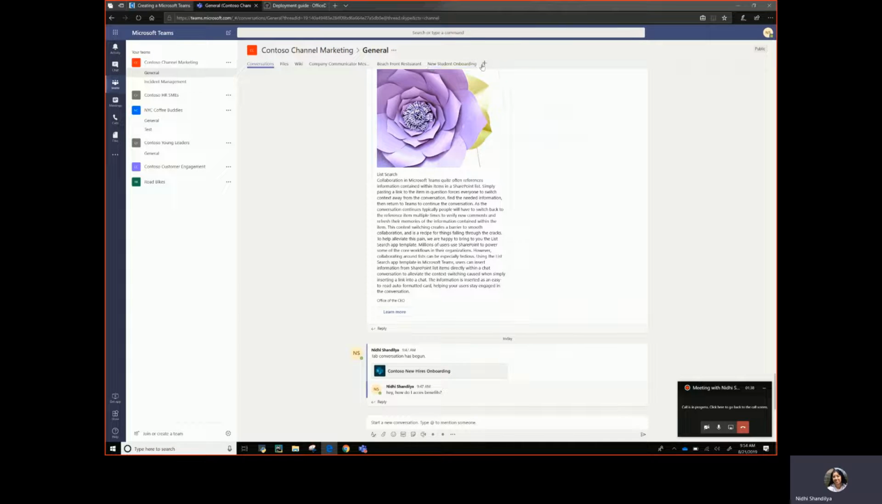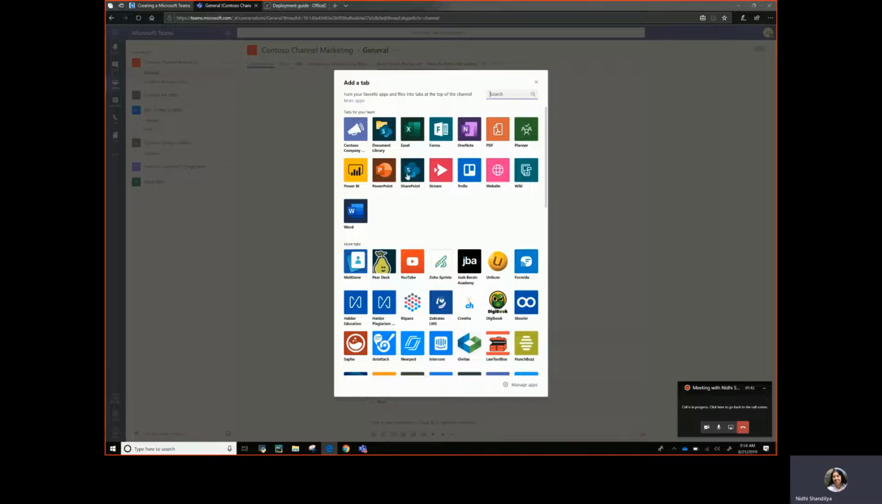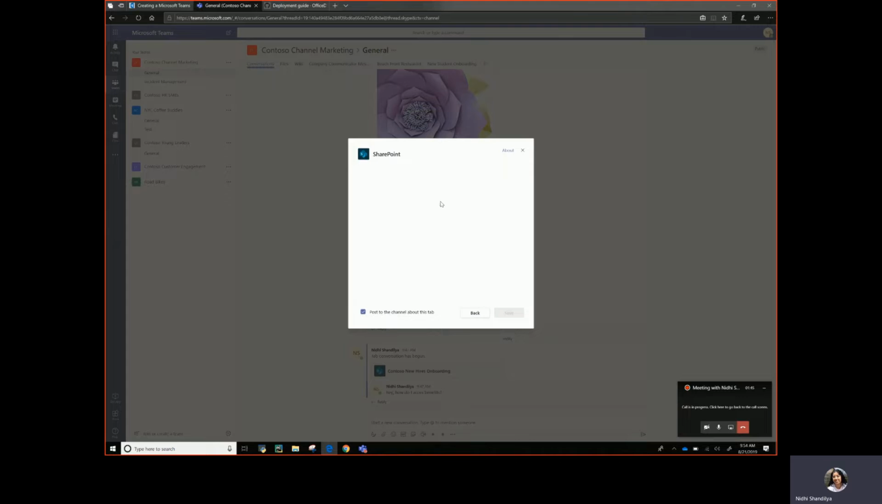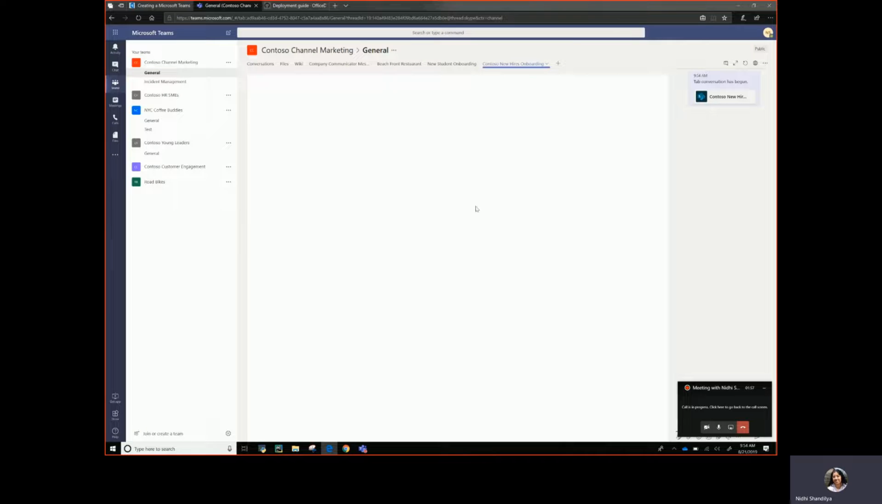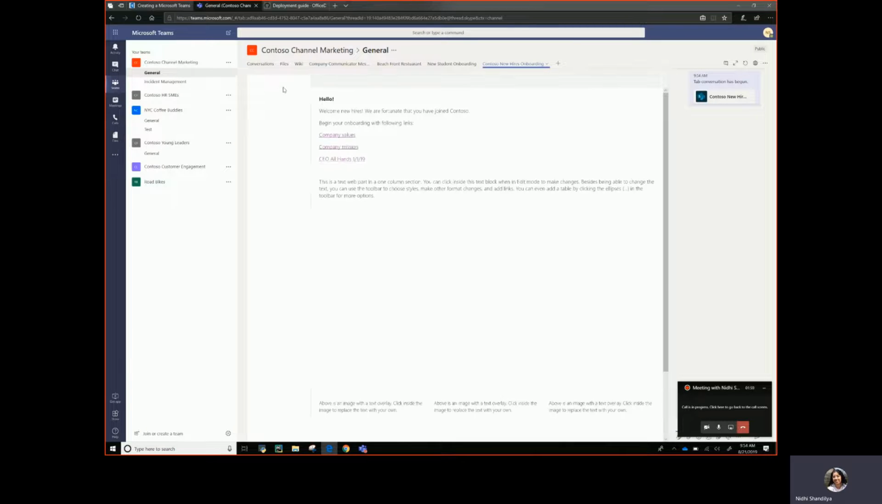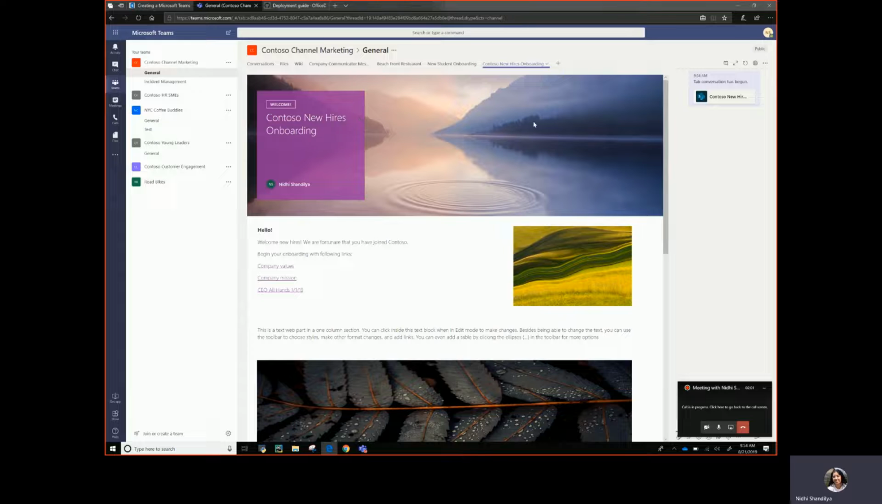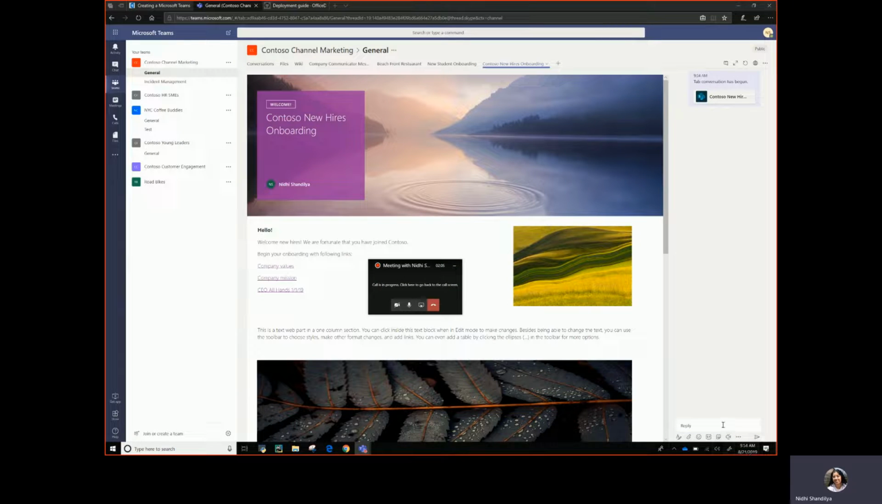And adding such a site is really easy. All you've got to do is click the plus button, select SharePoint, and then it would ask you which particular page you want to pin. You can select the one that is relevant, and then bringing that information becomes really easy. It inherits the same look and feel, and then you can have a conversation around it.